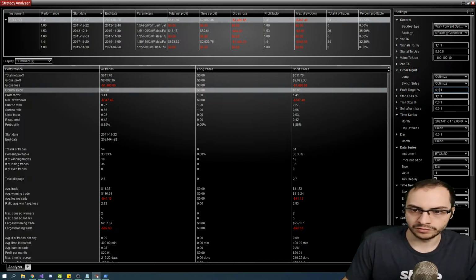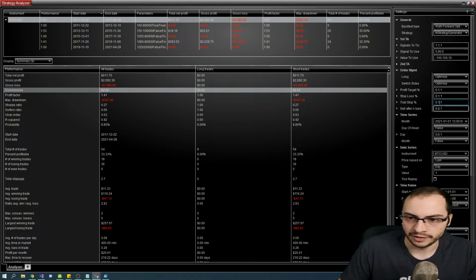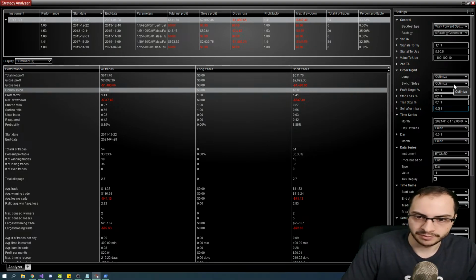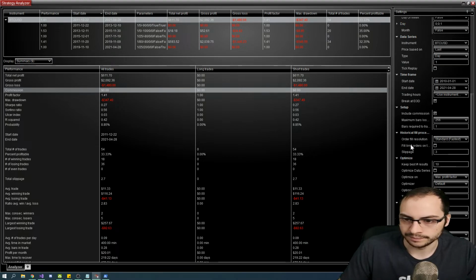Let's try some other ways. So we're gonna do smaller profit target from 0 to 1. We'll try a trail stop, and then we'll try a sell after 10 bars as well. Let's try those 3. And then let's try every year. Optimize for a year, try to have a sample for a year.